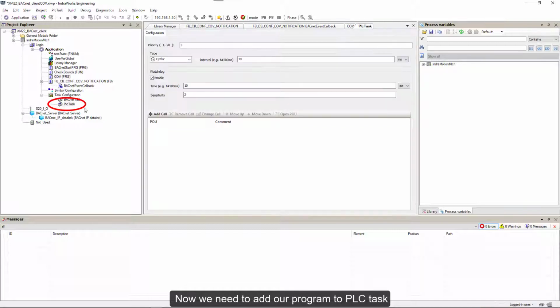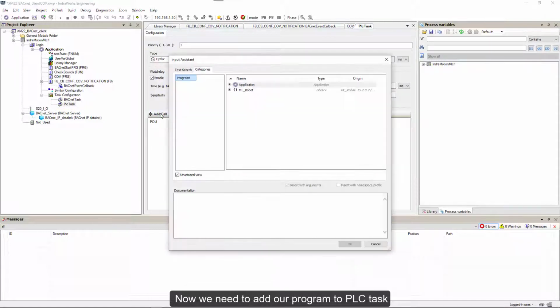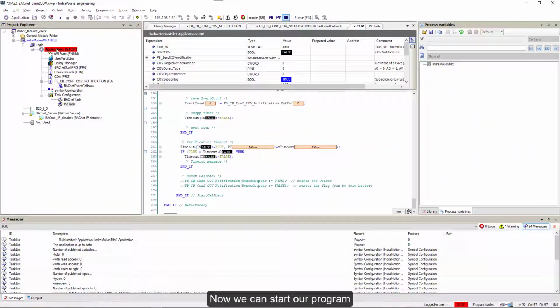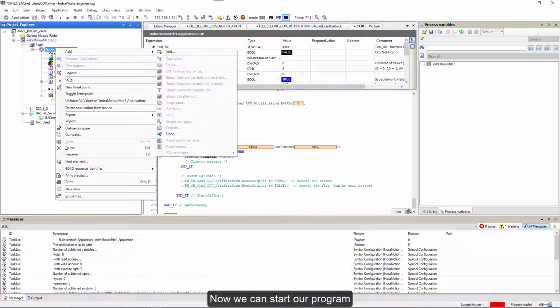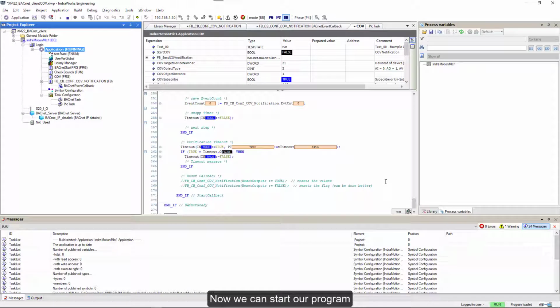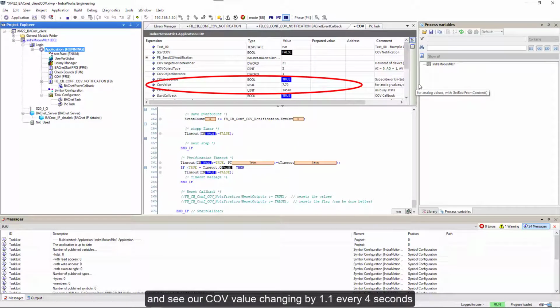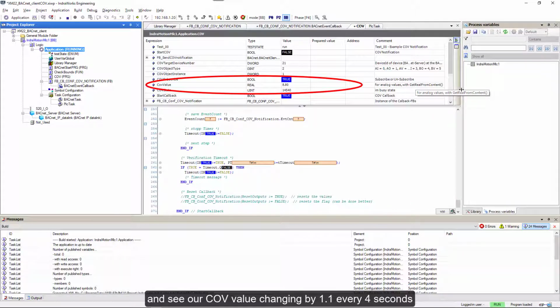Now we need to add our program to the PLC task, and then compile and download. Now we can start our program and see our COV value changing by 1.1 every 4 seconds.